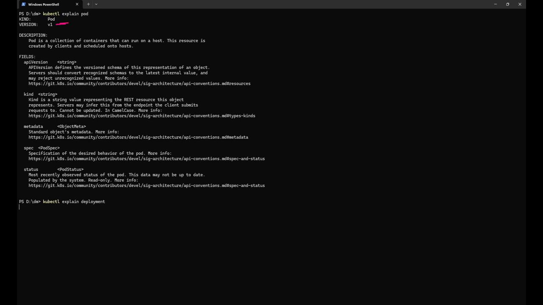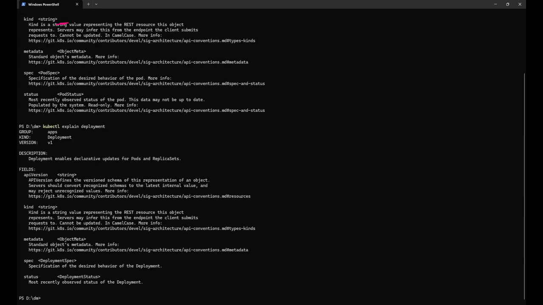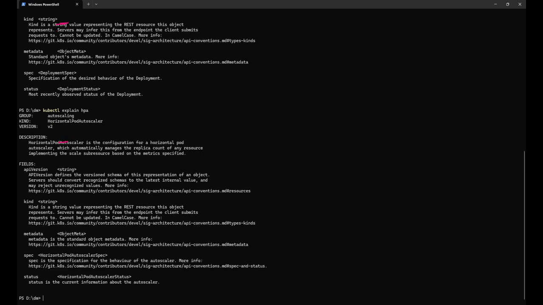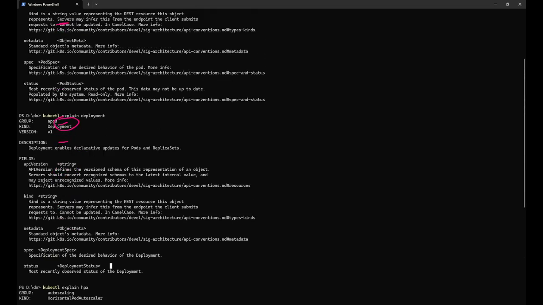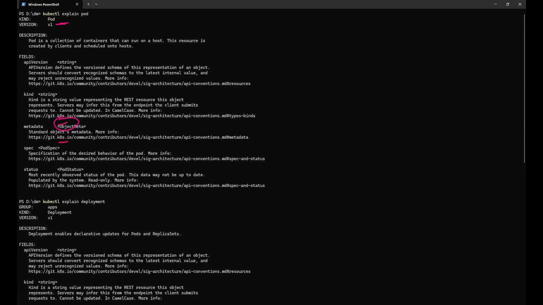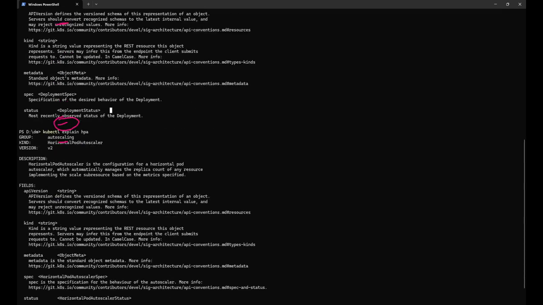If I mention any other object, I would say deployment. See, for deployment also the version is v1. Okay, so let me run one more object, kubectl explain HPA. If you see here, the version is v2, while the version of deployment or pod was v1. So we can ignore this for now.